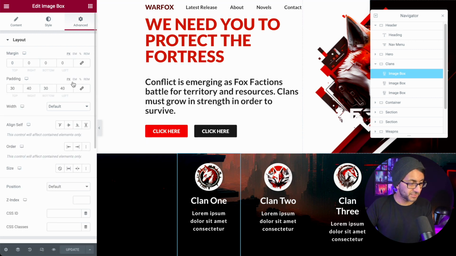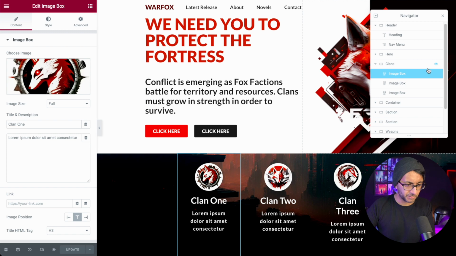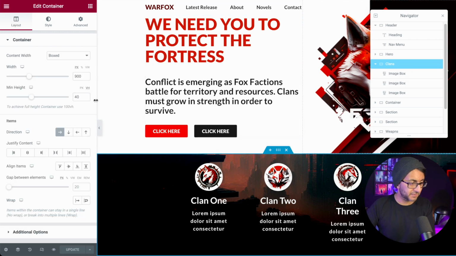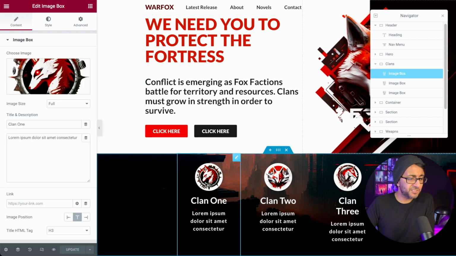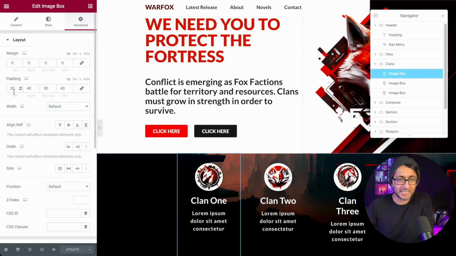Each of the image boxes as well, if I just double check, no, sorry, let me go back over to the clans one. There was no need for me to set the width to be 33% or anything like that. It automatically does it. The only thing I did do though was add a bit of padding on the left and right, the top and bottom, just to make it look reasonably good.